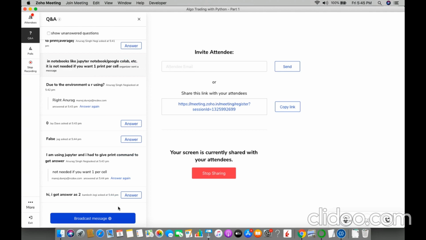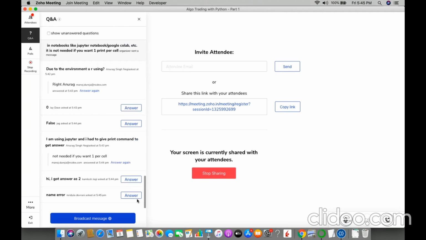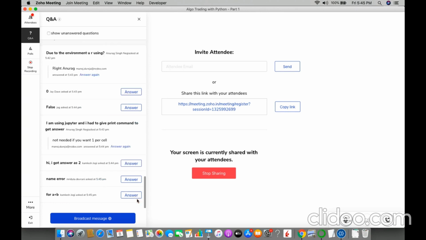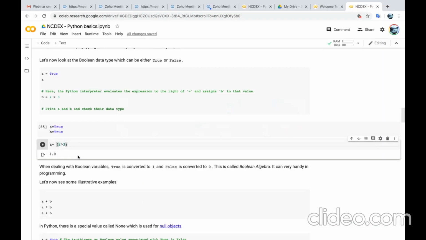So Kamlesh Jogi has replied he got the answer as 2. Okay, Kamlesh, you have to check again why you are getting the answer as 2. Okay, name error. For A plus B. Not for A plus B. I have asked for A is equal to 2 greater than 3. This is the variable initialization you have to do.